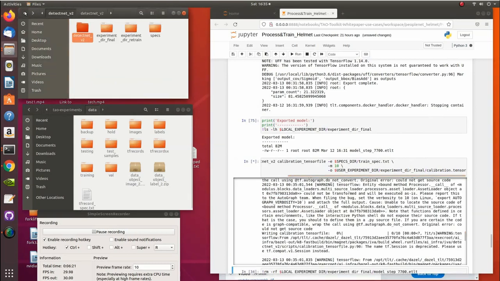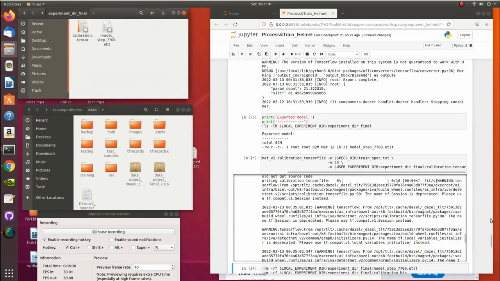If we go back to here, final, it's making a calibration tensor.